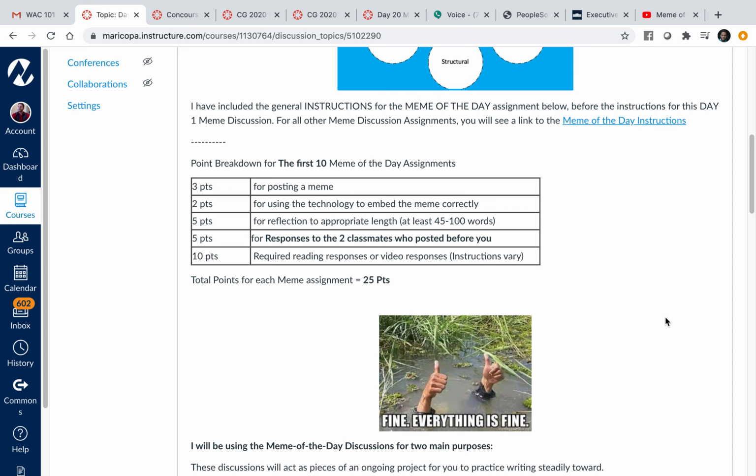And then after that, you want to do a brief reflection. So you'll write a little bit about why this meme, this GIF, this image is meaningful to you right now. And then you're going to respond to 2 classmates' memes, just a brief 2-sentence or 3-sentence response at least. You can always do more, but that's how you get the points for that.